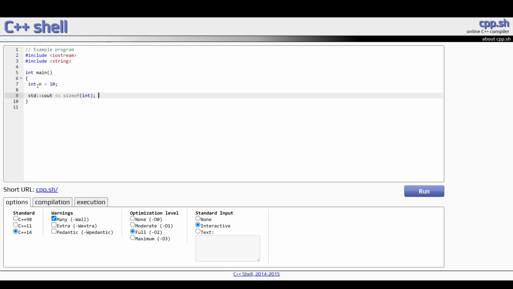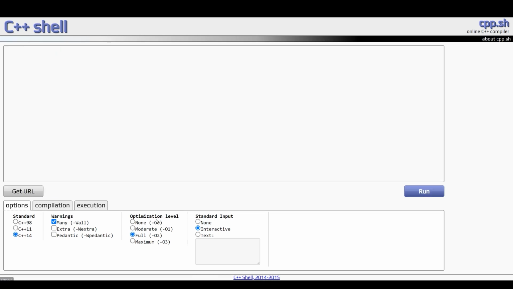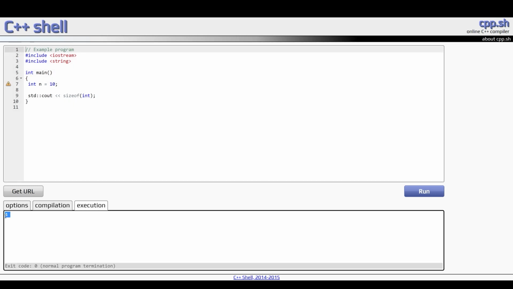So if I now hit run, and by the way, this is how you print out or get the size of a variable type, so integer, double. I will show you, don't worry, but let's just run it. And as you can see, it's 4 bytes.